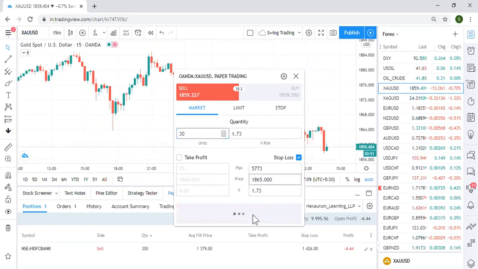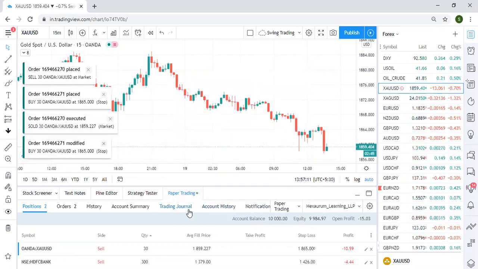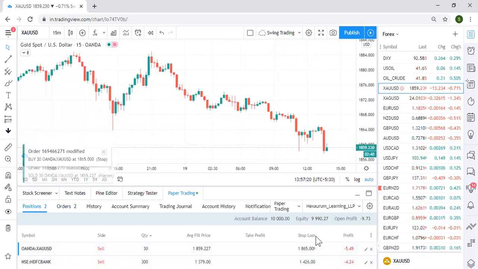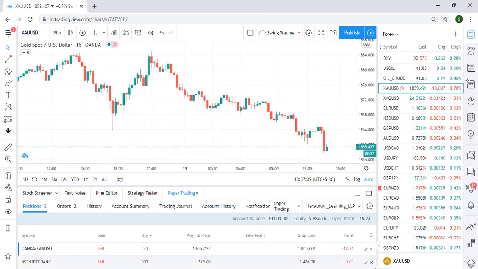Just click on this sell setup. See, here we have a sell, we have a stop loss, and we have another trade which is of XAUUSD, right? So again, this trade is running. So this is how your trades will be taken. Once you close the trade, let's say we close this trade, manually, we got a manual exit.